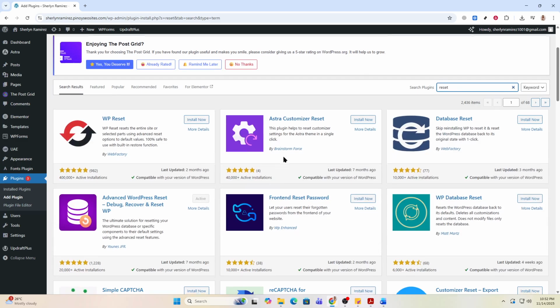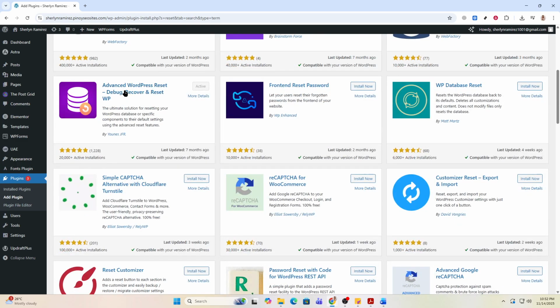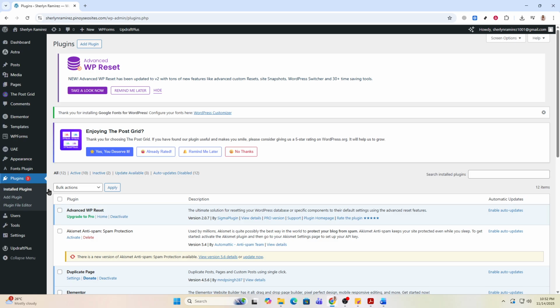After typing reset, go ahead and click the reset button. This action will reset your WordPress database, essentially returning your site to its original default state. Think of it as giving your WordPress a fresh restart. Once the reset is complete, you'll be back at your dashboard.